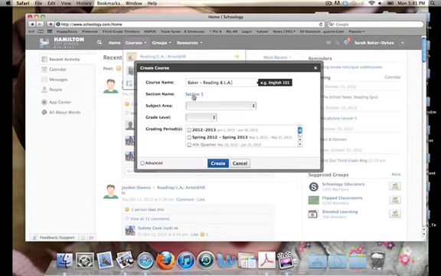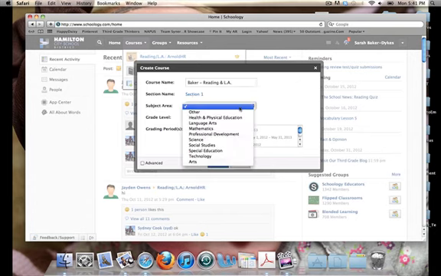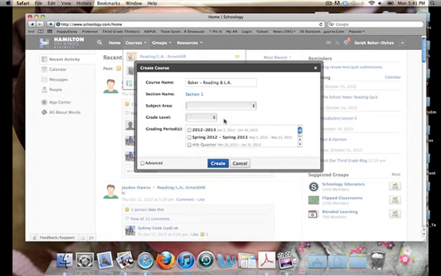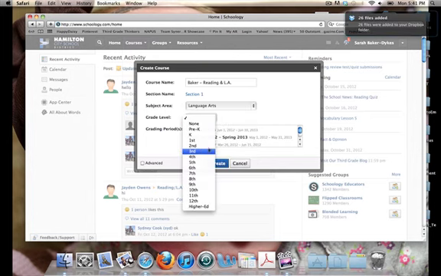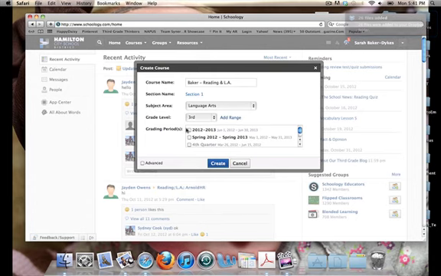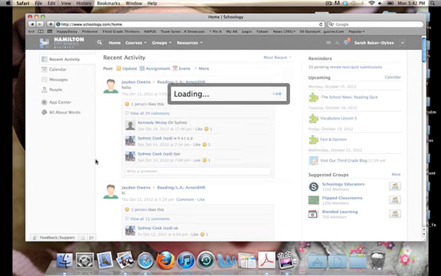And then this is where you could put your sections. Like if you're doing all Baker and reading and language arts, section 1 might be at 9:30, section 2 might be 10:30. Kind of depends on you how you want to set it up. You can put your subject area, your grade level, and if you even want, you can put down your grading periods. I just decided to do mine for the whole year because I want all my grades to be lumped together. So then I can push create.